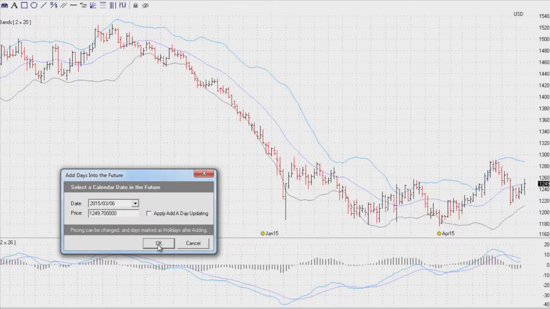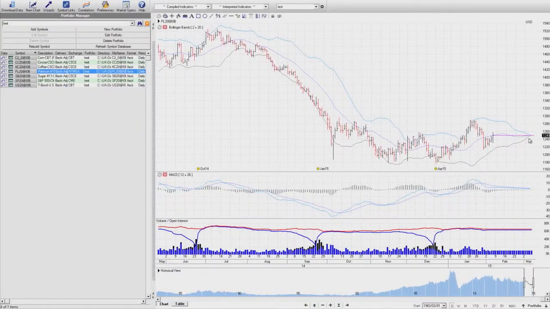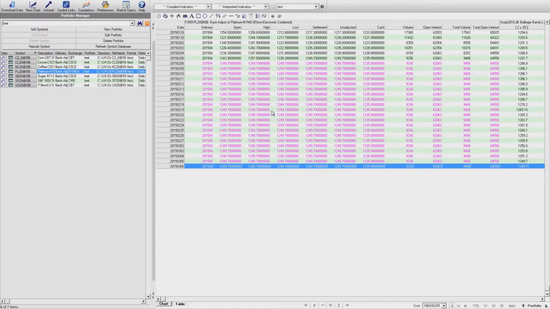Before closing the panel, you may want to consider checking the Add a Day Updating box. Clicking this box will have UA continue to adjust the distance of the added future days each time you download. Editing the added days is done by simply clicking on the Table tab and making your edits in the spreadsheet.